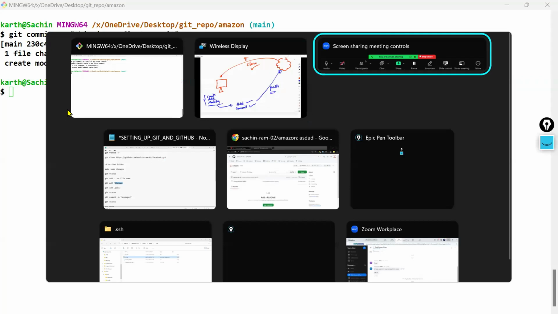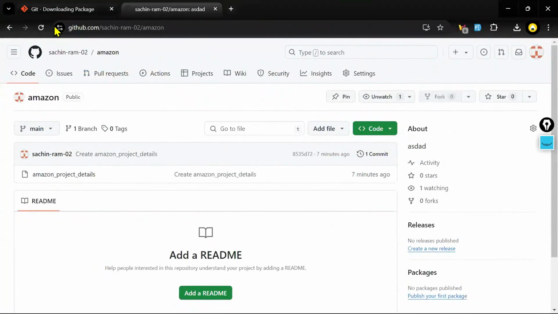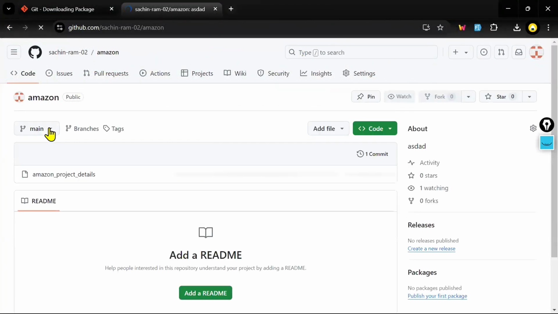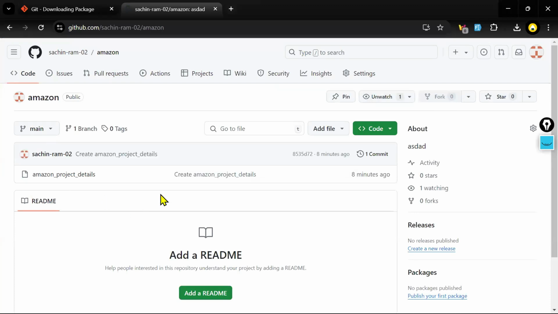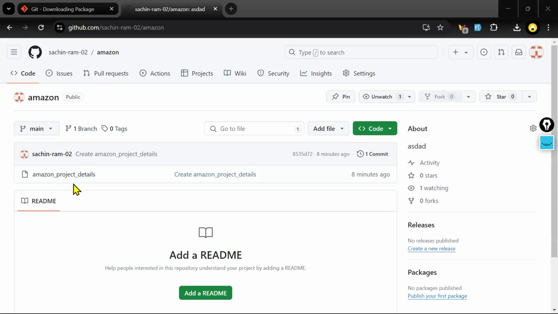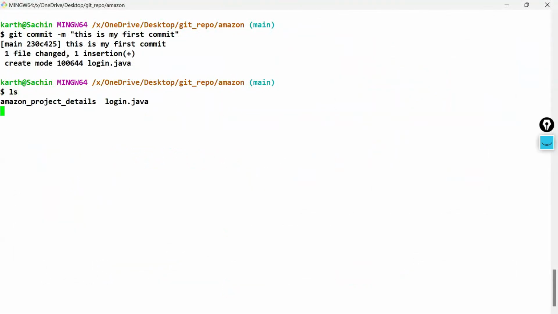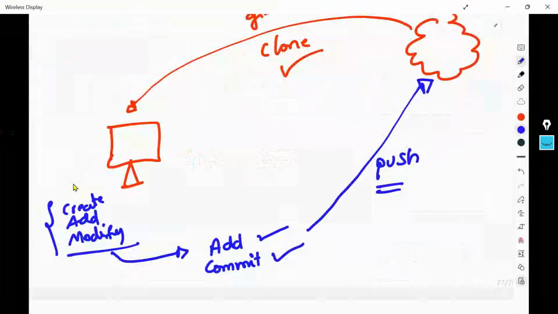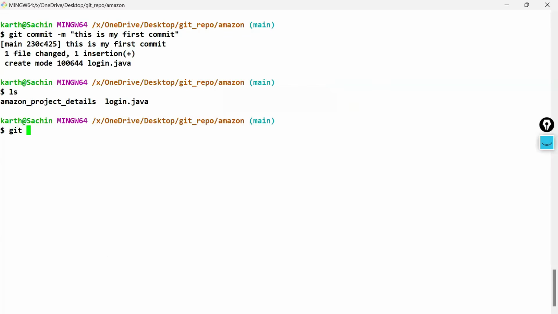Now, if you come to your GitHub repository, still here we have only one file that we created here. But here we have two files, correct? Now I'm done with my development activity. So I need to store these files back to my centralized repository. What I need to do is git push. Just git push.